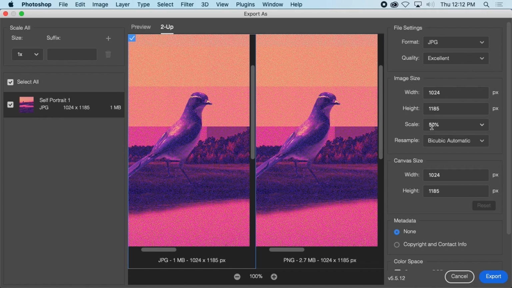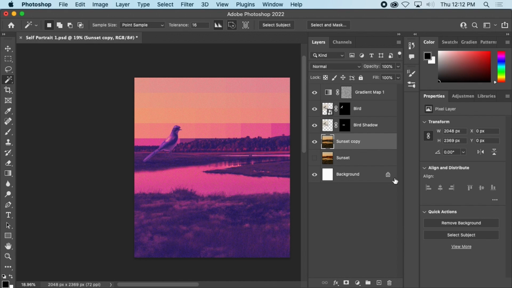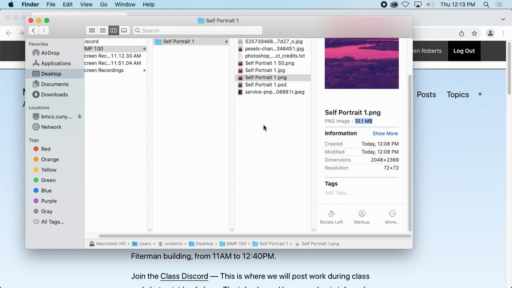So I'm going to go with the JPEG excellent, and I'm going to export. And this is going to make a different file type, so it's selfportrait1.jpg. So I'm not worried about this overwriting my other images, so I'll click save. So now I have my image, and the last thing that I want to do is put my image on the Open Lab.